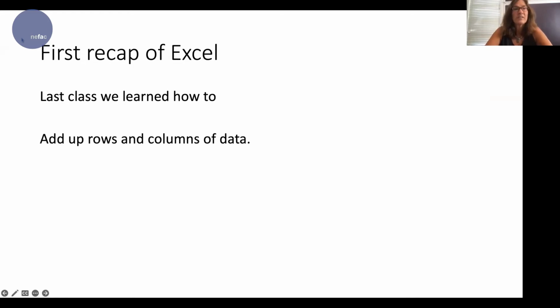So in our last class, we learned how to add up rows and columns of data, doing basic math, summing, finding medians, averages from a set of numbers very easily. Excel and Google Sheets are both great ways to do really quick data math for people who don't have to be math experts. I am an English major and have been able to do this type of work.